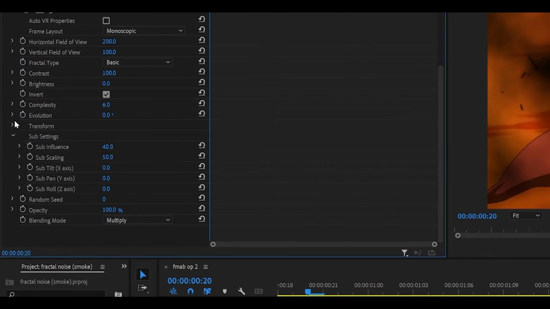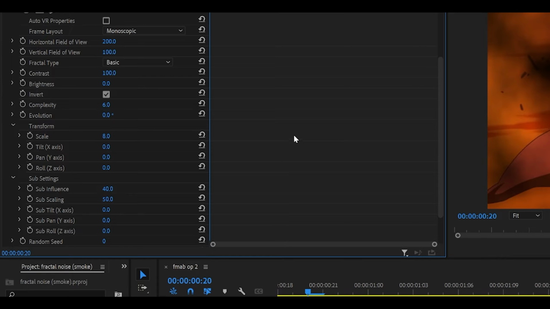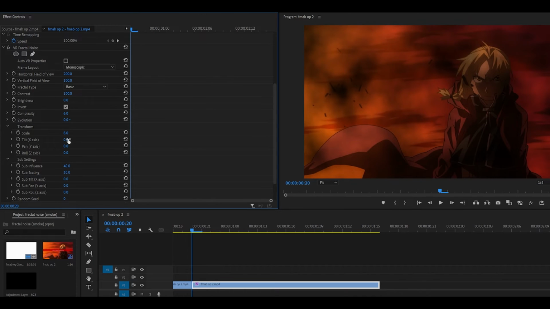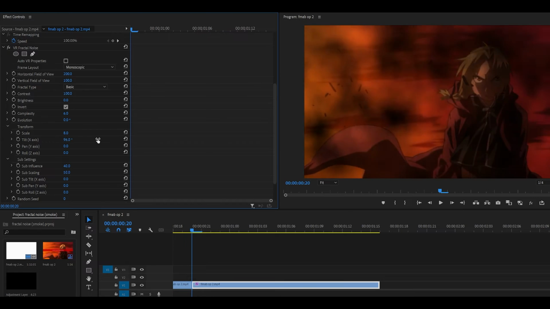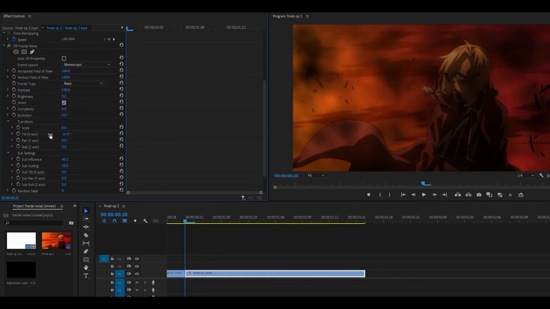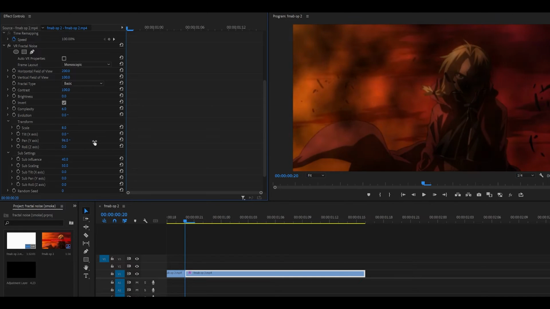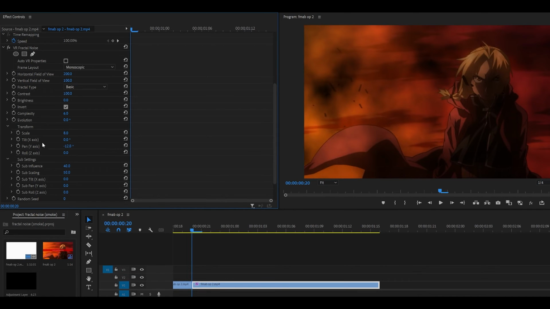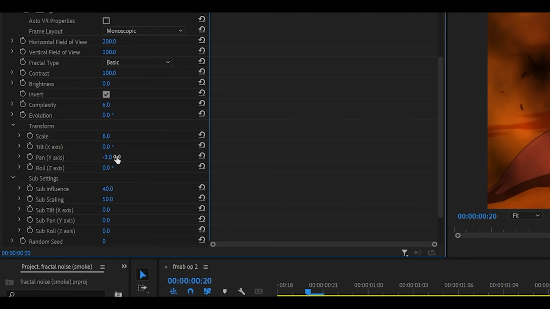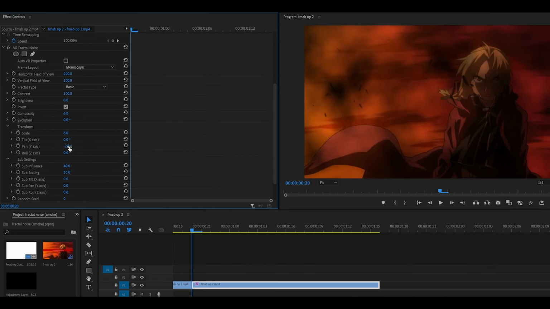And to make it move, what you want to do is open up the transform settings. Here you're going to see some settings for the X, Y, and Z axes. For some reason, the X axis doesn't really work well. You can see it kind of rotates instead of moving up and down, but with the Y axis, you can see that it moves left and right. It doesn't rotate like the X axis, which is perfect. So for this example, I'm going to be keyframing the Y axis to make it move left.